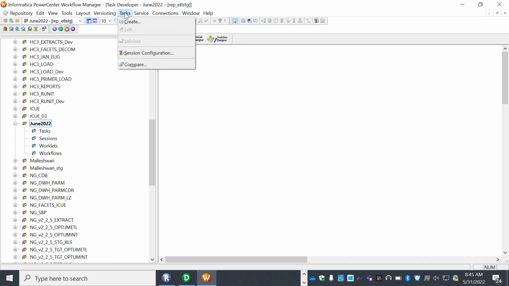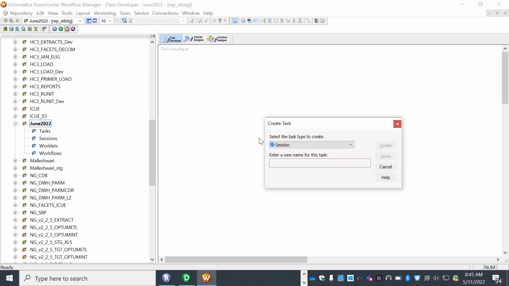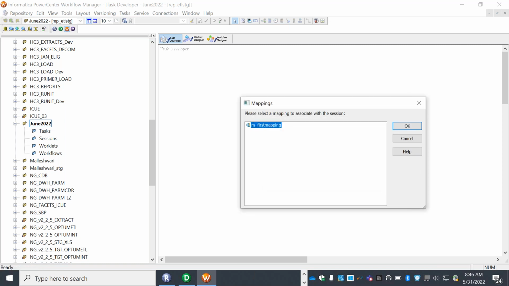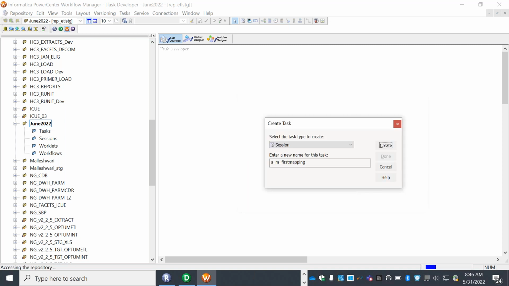Go to Tasks, click on Create, and give any name. What I'm going to give is s_m_first_mapping. Session starts with S, mapping starts with M. This is just a normal naming convention given by Informatica. Click on Create. It will ask for which mapping you want to create this session. As we have only one mapping in the Mapping Designer, by default it is taking that mapping. Click on OK.